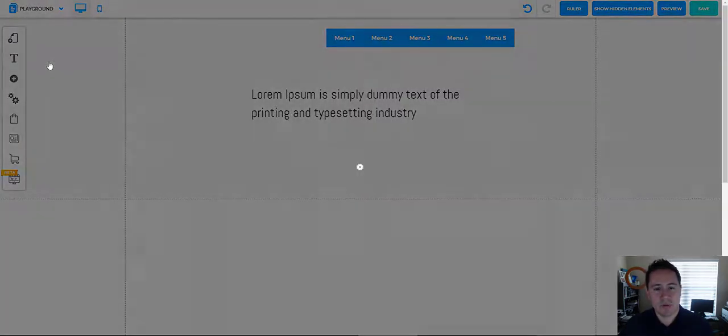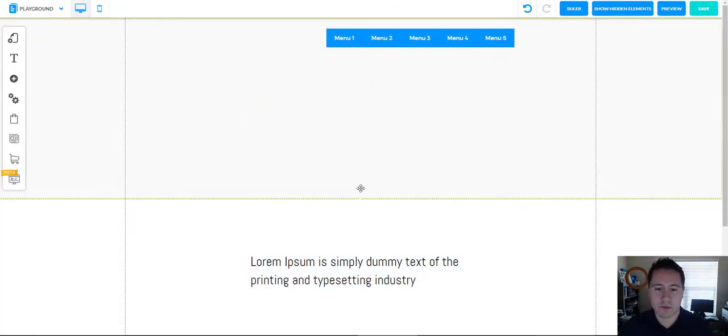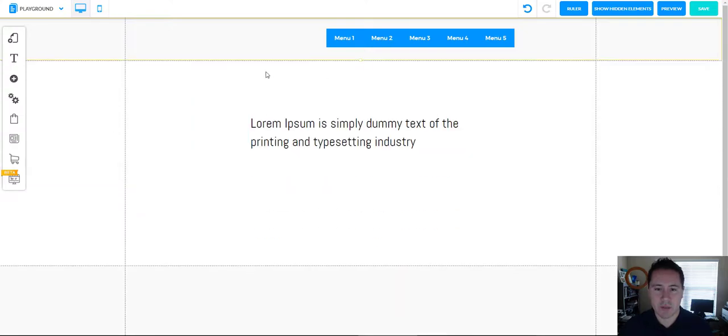So that's the first thing. The first thing is make sure that you're not working on the header. So leave the header up there and make sure that you're working on the body itself.